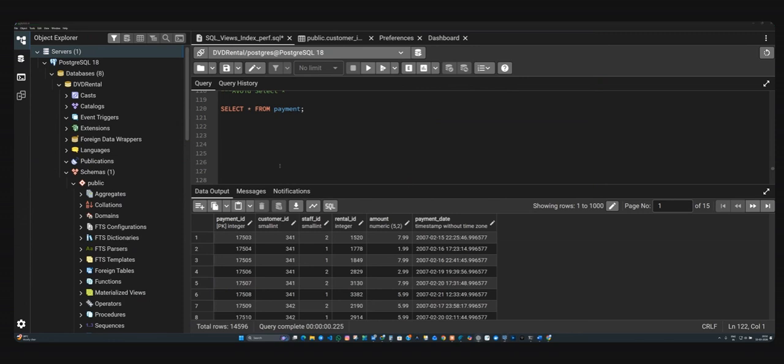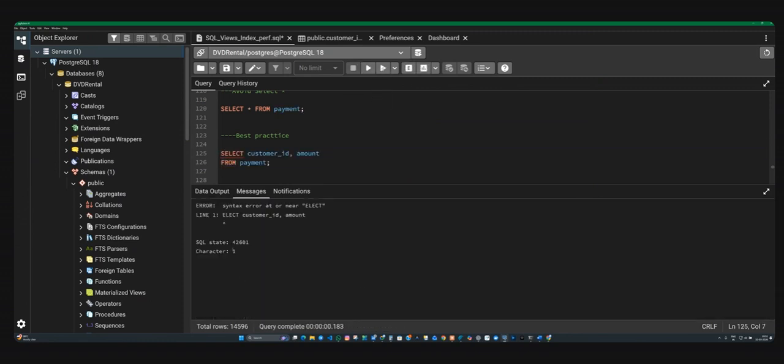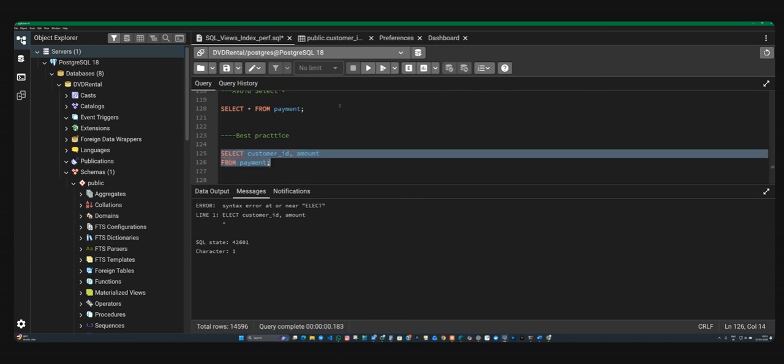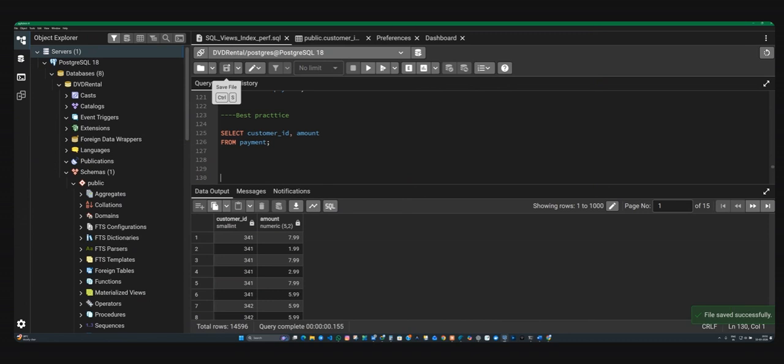So what is the best practice? SELECT customer ID, amount from payment, whatever required information. Something like this. Now we'll also learn the WHERE clause. I just gave you an example in the PPT.